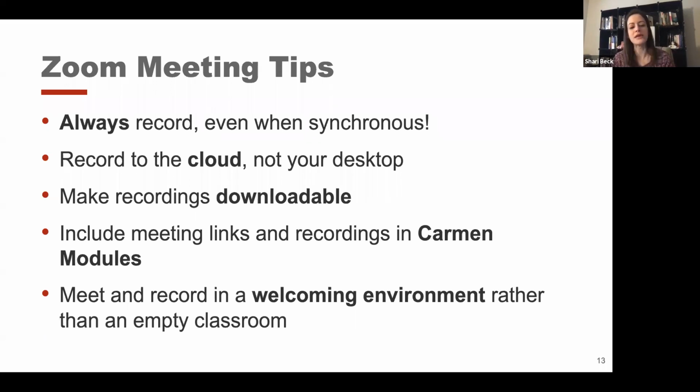So you do want to make sure that your recordings are downloadable. I'll show you that feature again in a second. Going back again to the fact that we don't know what students have set up in terms of internet connections, if you make it downloadable, they can try to find a location where they can access Wi-Fi and download the video and then watch it later from home. Include the meeting links and recordings in Carmen modules so that they can find them easily.